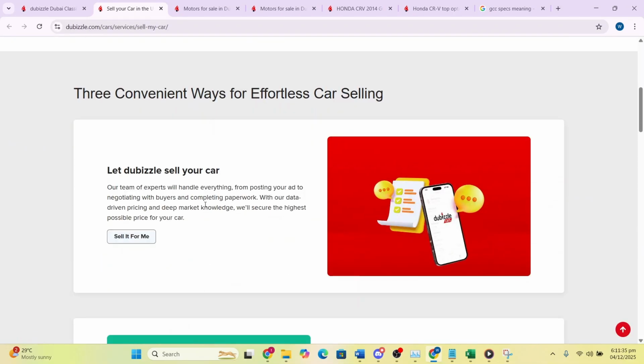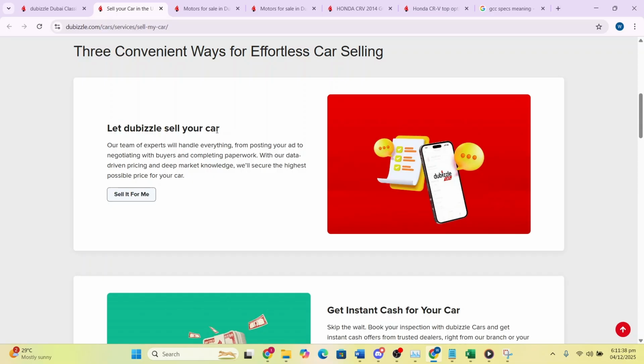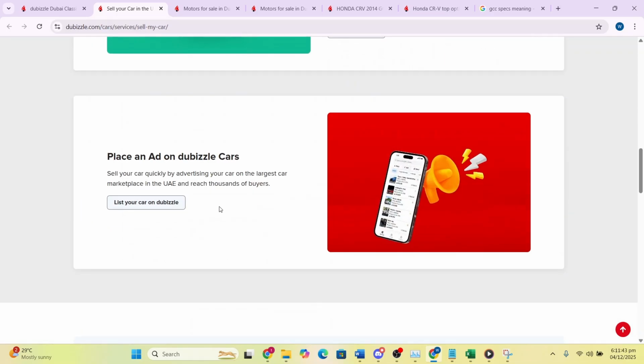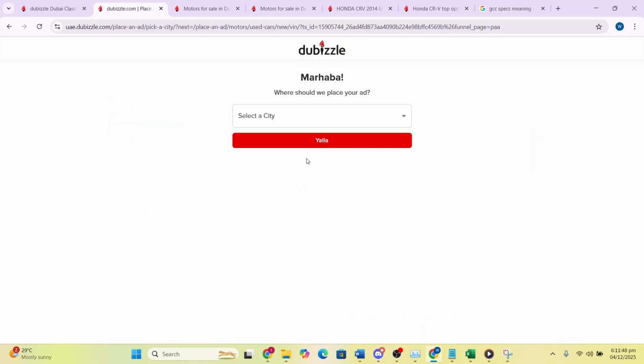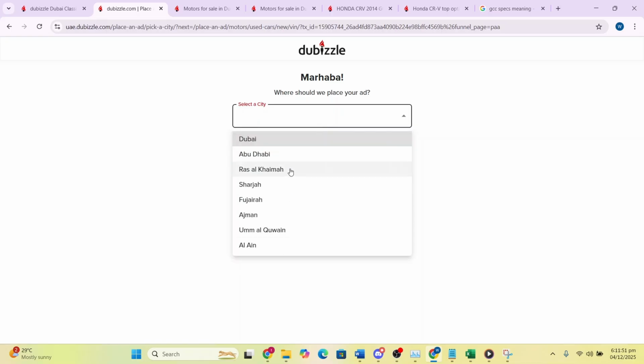So if you scroll down here, there is the Let DUBIZZLE Sell Your Car. Basically, click here to sell it for me, right? And then we have these other ones. What we're interested in is this one. Click on Sell It For Me, and then all you need to do here is pick your city. So here we'll go ahead and pick Abu Dhabi.